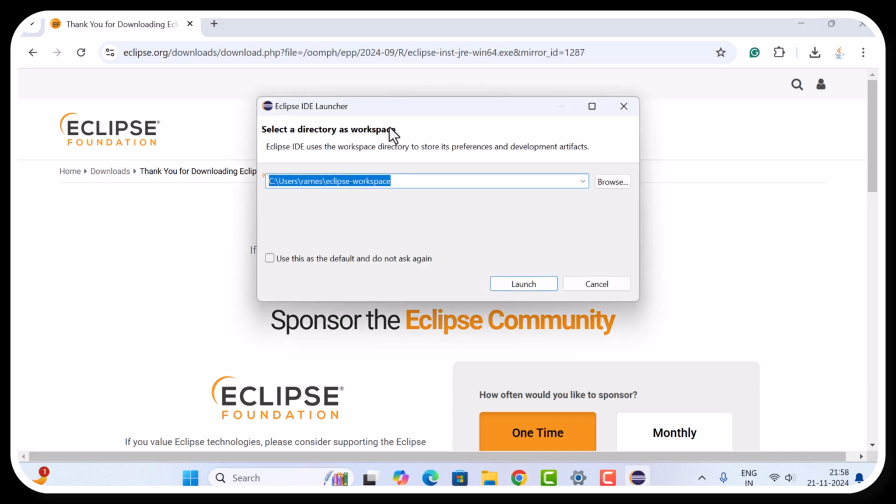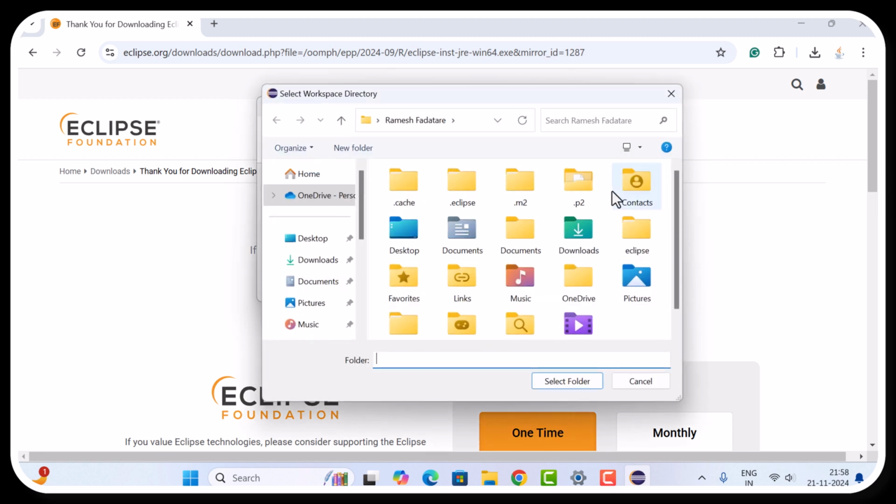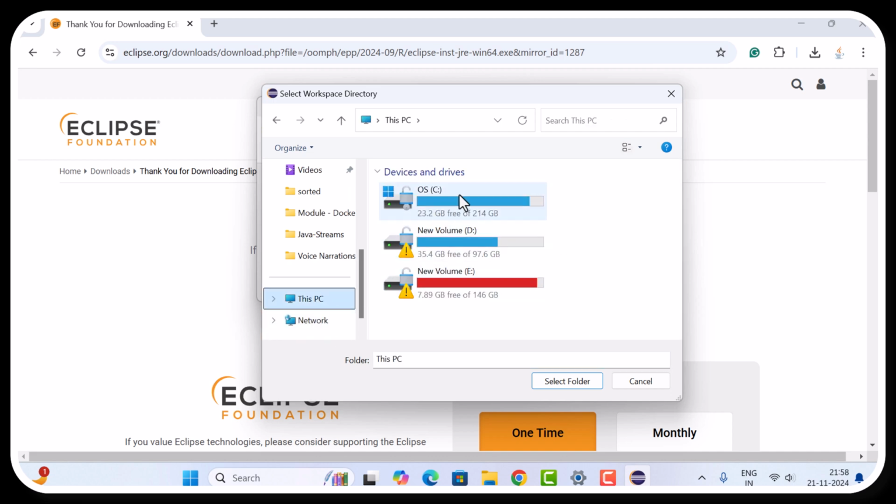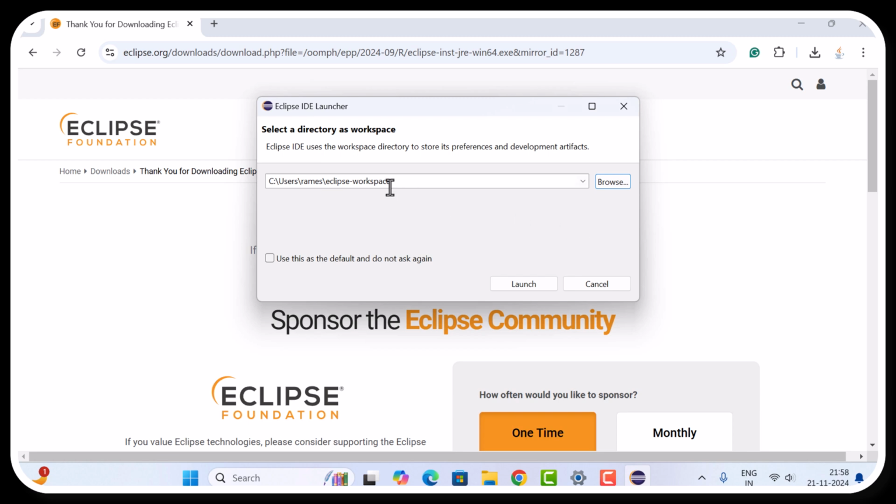Next select a directory as a workspace. So this is basically a workspace for your projects. So whatever projects you create in Eclipse, those projects will be stored under this location. You can also change this location by using this browse button. You can keep your projects under desktop or C drive. Okay, so whatever the location you want, you can keep your projects. Alright. Next click on this, use this as a default and do not ask again button. Next go ahead and click on launch.